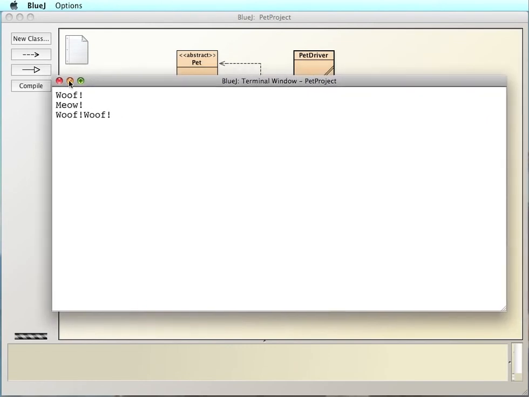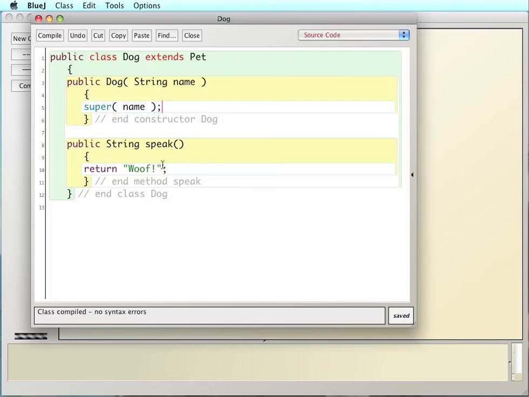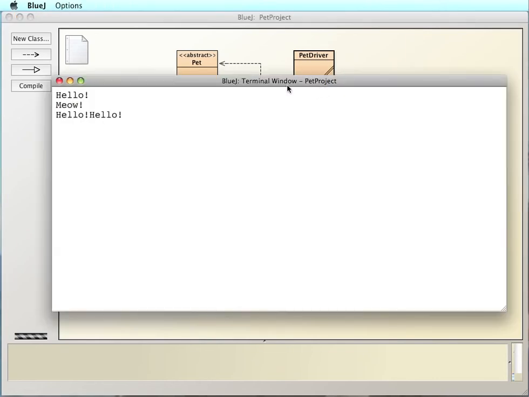Now the really cool thing about inheritance is this. Whatever dog says, loud dog says twice. So if I change dog to say something else, he'll speak English, you know, hello. I don't have to change loud dog at all. It will basically repeat what dog does. So if I recompile and run, you can see here's our dog, our cat, and our loud dog says whatever he wants twice. So it's basically automatically updated.